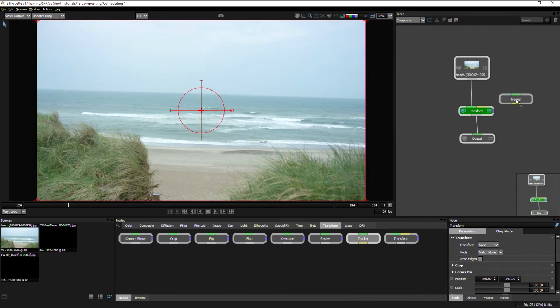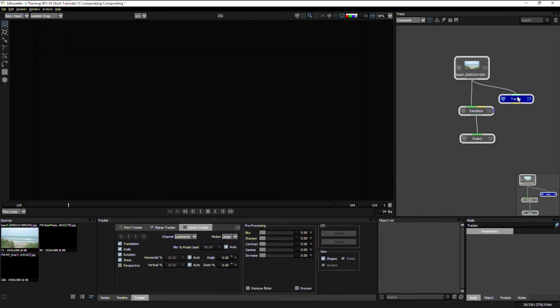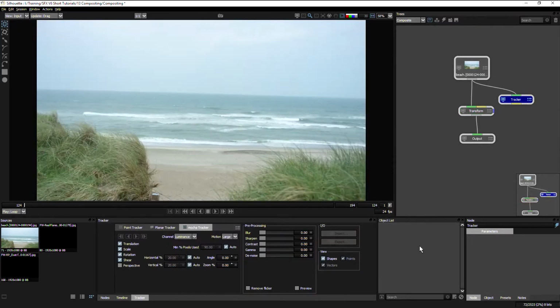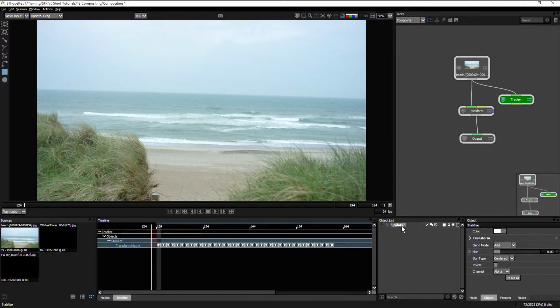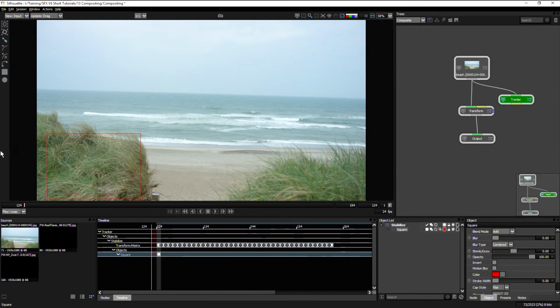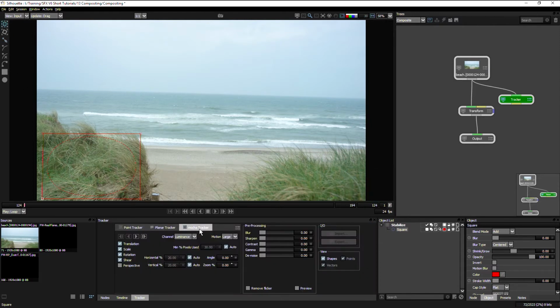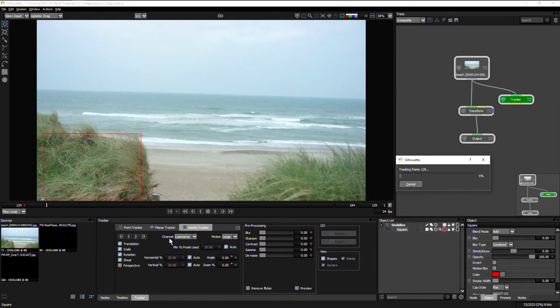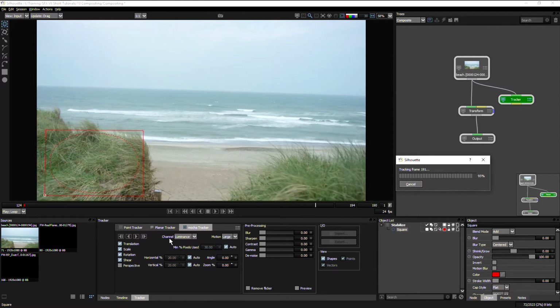So I'm going to add a tracker in here and connect it to my source footage. And this works exactly in the same way as the trackers do in the other nodes. So we're going to need to have a layer, which I'll just call stabilize. And within that layer, I'm just going to draw a little shape here. I could use point trackers to do this same job, but I'm going to come into my trackers here and use the Mocha tracker just to track this through.